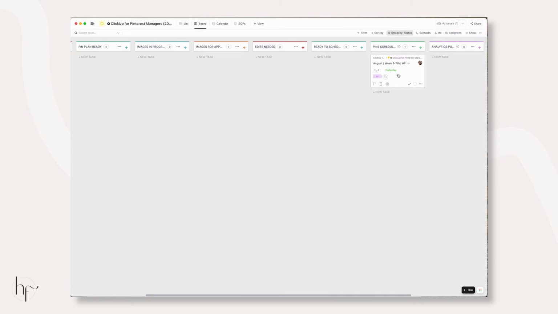Okay. Once the pins have been moved from ready to schedule to pins scheduled, that means that the Pinterest manager has actually scheduled them and they need to be approved, basically. I need to go look at the Tailwind queue, the Planoly queue, and make sure that everything looks okay in there, and I can go ahead and mark this task as done.